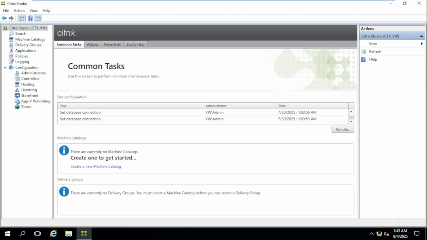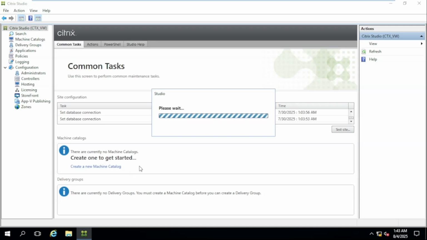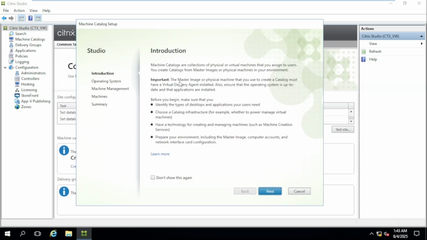So let's create a machine catalog. I already launched Studio, and you can click Machine Catalogs and create from there also, but I am creating from the home page. So I clicked on Create new machine catalog. The wizard will open soon. So let's click on Next.